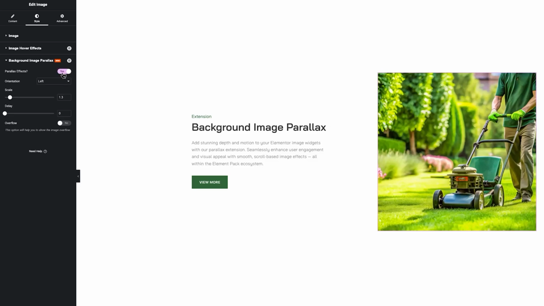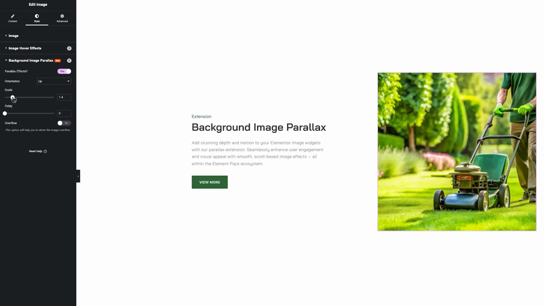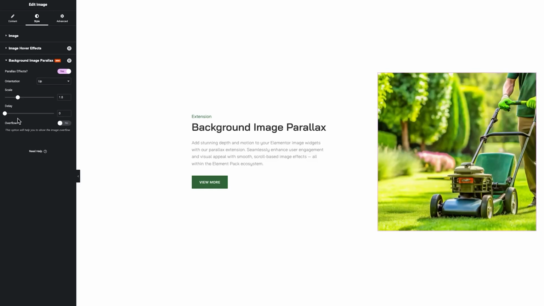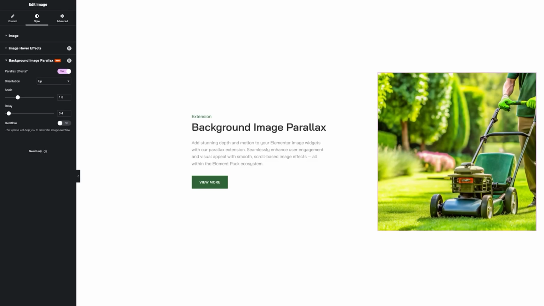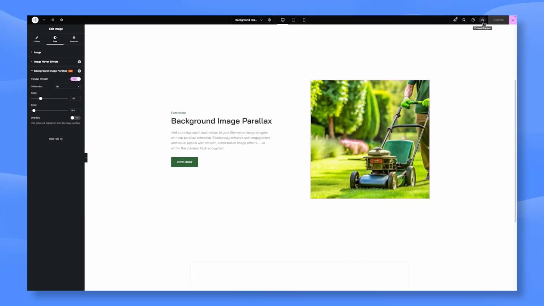You can customize the animation with options like orientation, scale, delay, and overflow, allowing the image to extend beyond its container. This feature works by animating background movement based on scroll position, giving your website a modern, interactive look. It elevates your design without needing complex coding, making your pages more dynamic and engaging in just a few clicks.